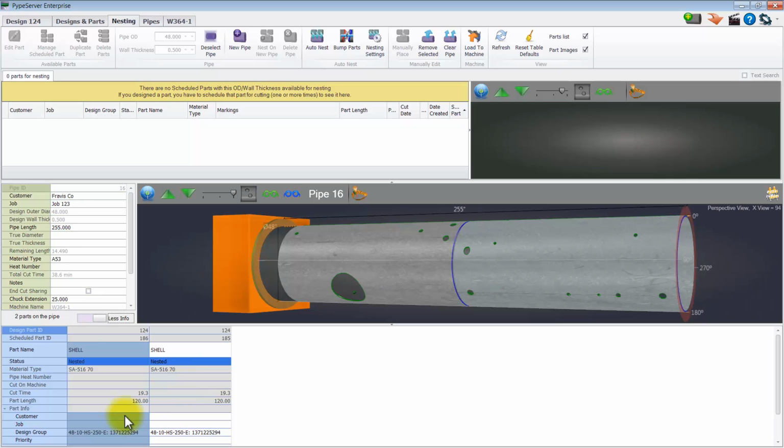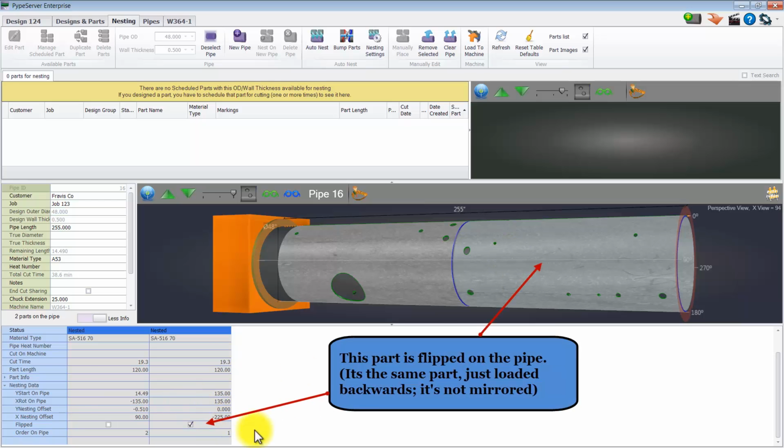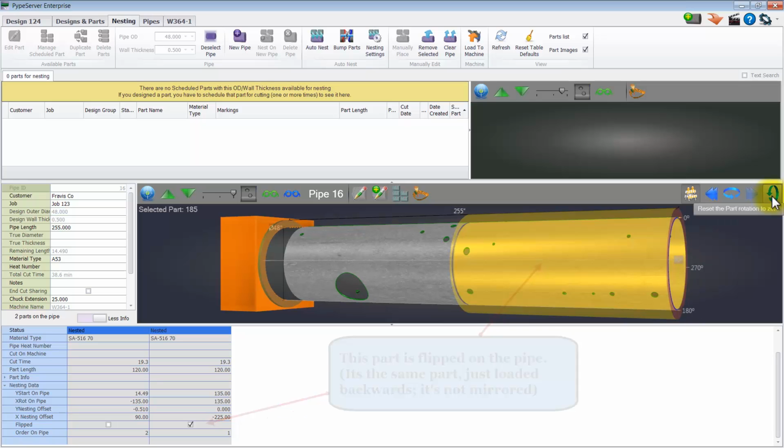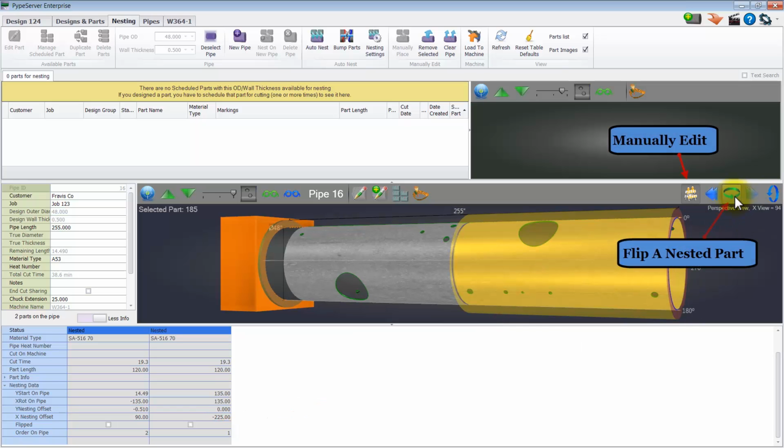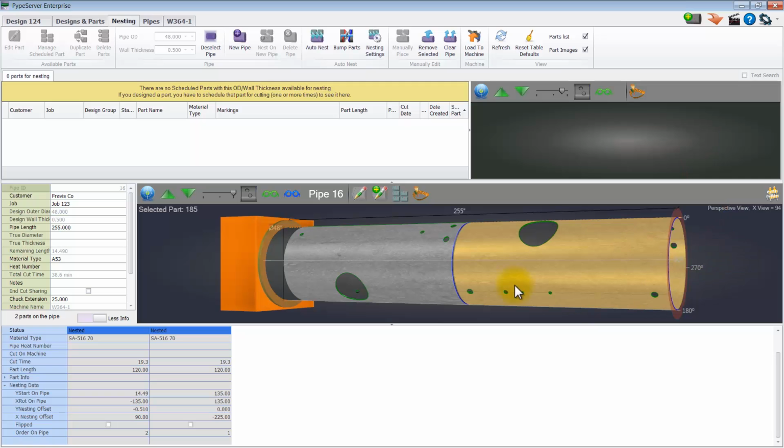Note that, bringing up some extra data here, it can flip a part as well. So this part was flipped. If I don't want that flipped, I can just go into manually edit and turn it around, go back out of that, and then I can hit bump parts again, and it'll realign the seam angles.